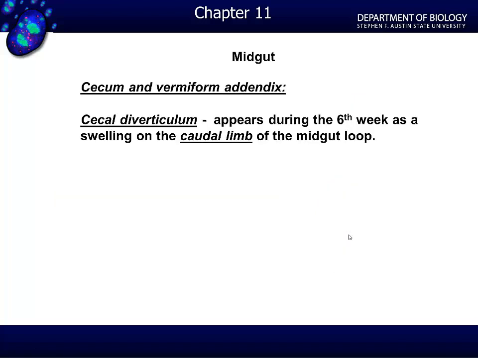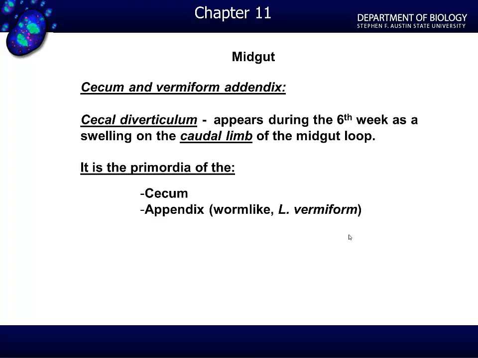So we mentioned how the cecal diverticulum is going to help to pull down the ascending part of our colon. And so about the 6th week, we're going to see the cecal diverticulum, and that's going to be swelling on that caudal limb of the midgut loop. This is going to give rise to the cecum. The cecum is this blind-ended pocket on the end of the beginning part of the colon, and then the appendix, vermiform meaning worm-like, is going to grow off of the cecum.